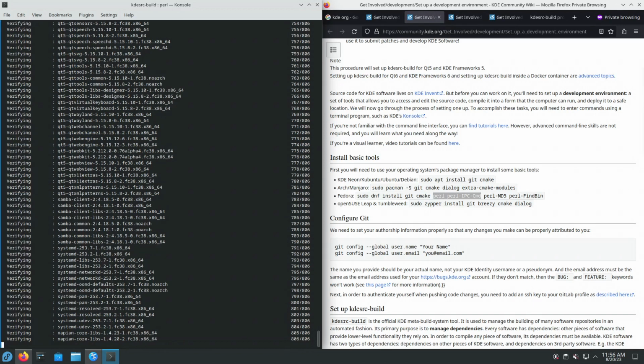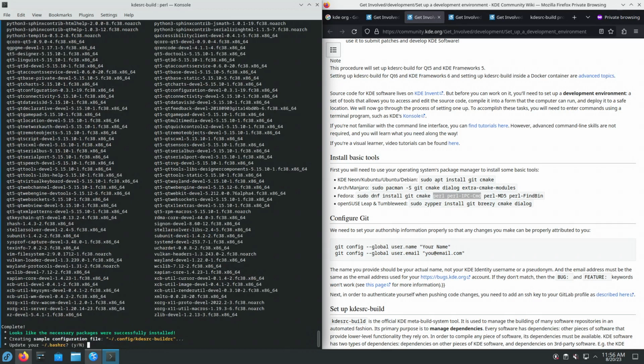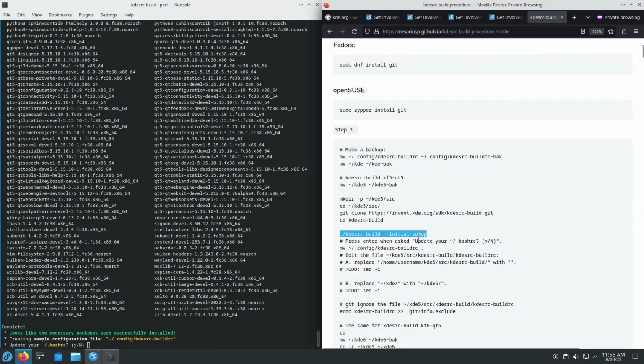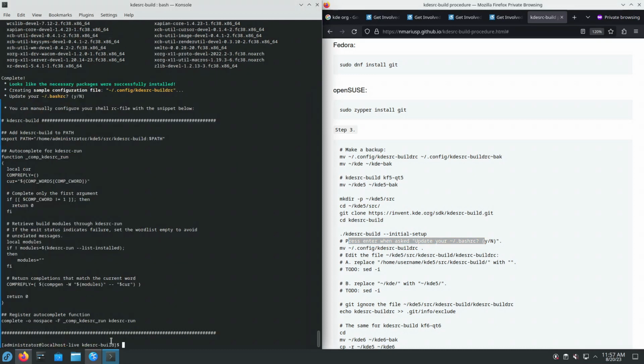Okay. Once it's finished, back to the procedure where it says that I should press enter. So select the default value and ask to update your bash rc, which is the default value is n, uppercase N, which means no. We will not have the path environment variable edited. We will not have any shell configuration file edited, because we will have two installations, one for kdesrc-build for Qt5 and another kdesrc-build for Qt6.